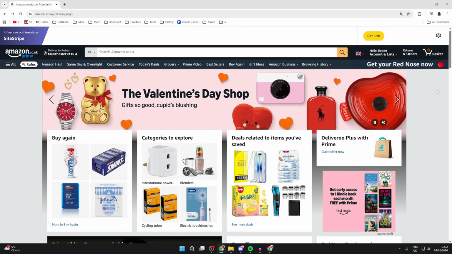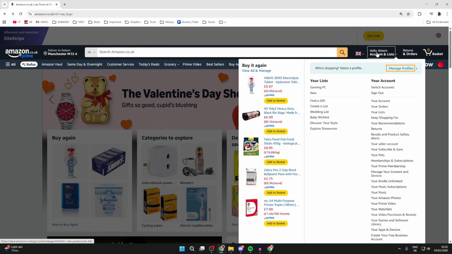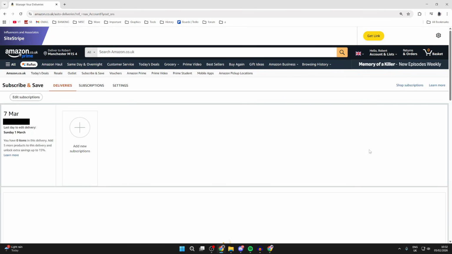To get started, you can come to the Amazon website and make sure you're signed in. Now, what you want to do is go to the top right where it says hello and hover over this. Now, you need to come down this list until you find the option for your subscribe and save. This is where your subscriptions for items are. So you can click there.